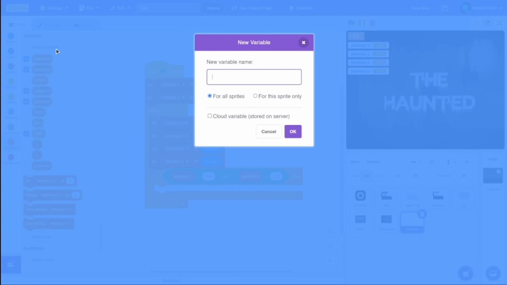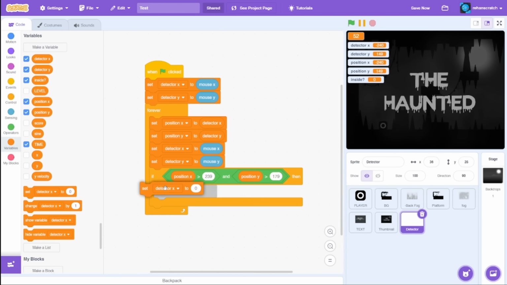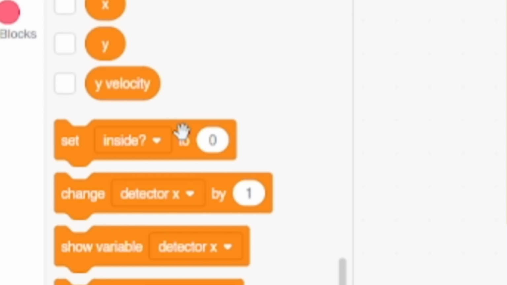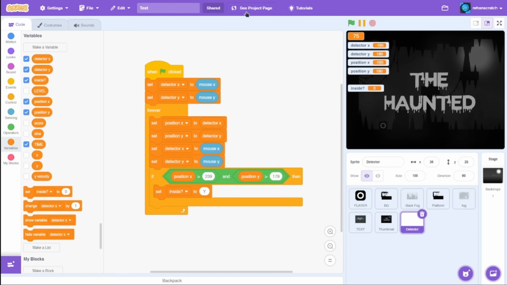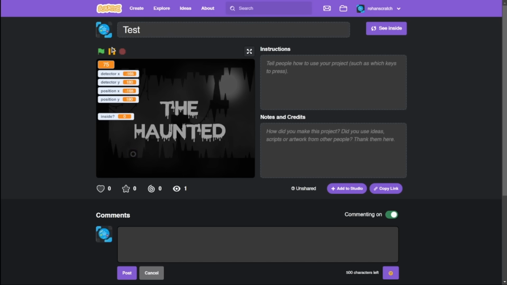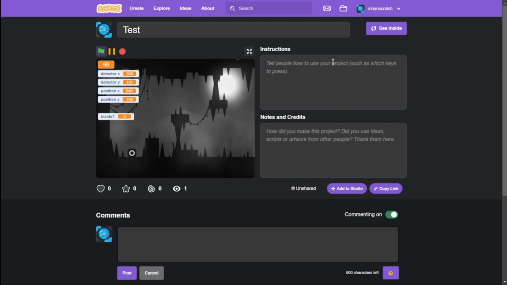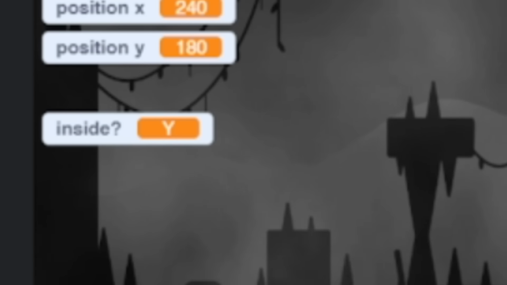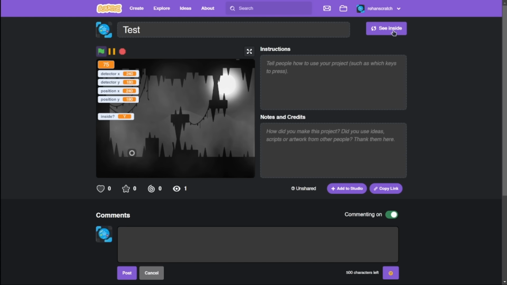So let's make another new variable for inside. This is just for explanation, you actually don't need it. So let's set inside to yes. So we could just set inside to 0 at the start. See Project Page. And now when we click the green flag and go near the See Inside button, I can see our inside is yes. So that means our detector is working.